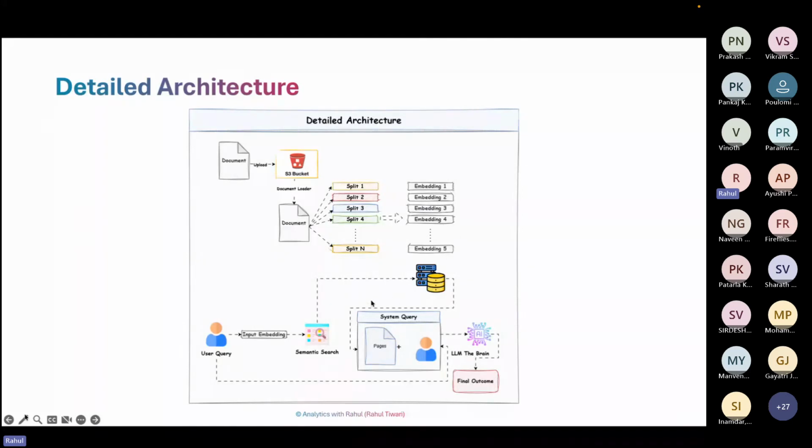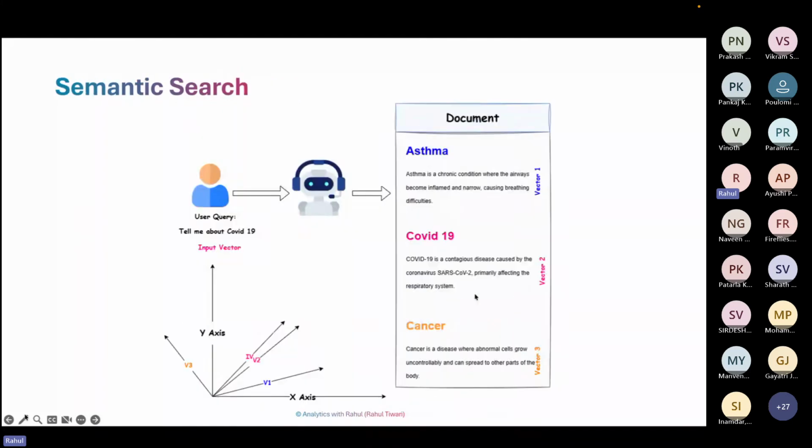How this searching and all happens, I'll give you a brief idea. Here you can see that we have a document which consists of asthma. This blue line is vector 1, which is talking about asthma. This pink line is vector 2, which is talking about COVID-19. And cancer is the orange line, which is vector V3. So these are the three vectors we have, V1, V2, and V3.